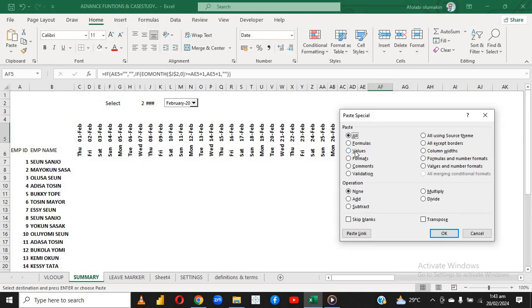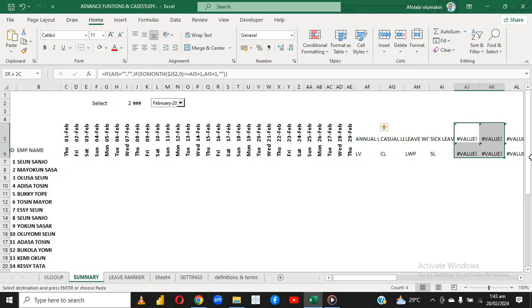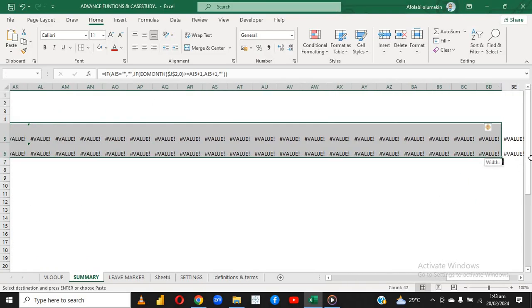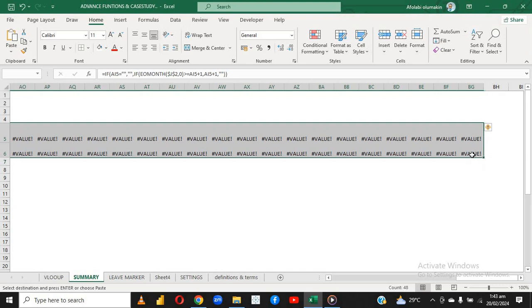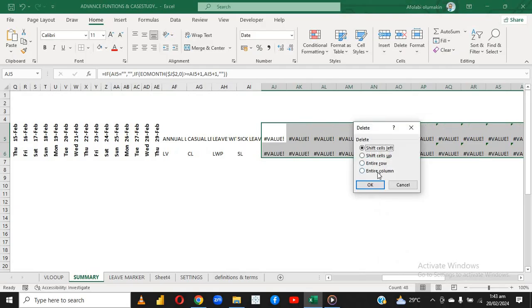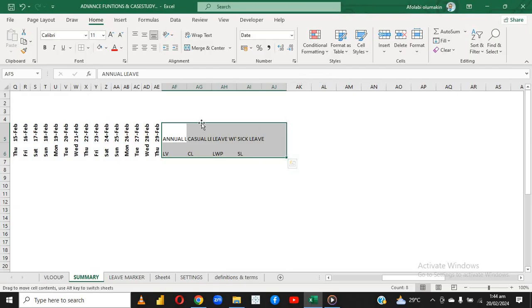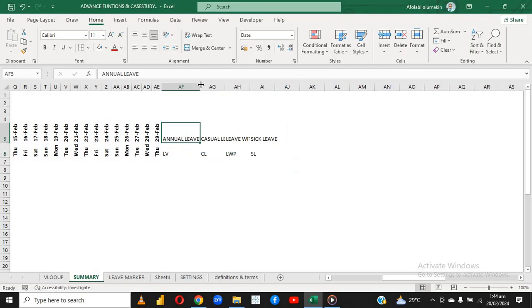Okay, so value transpose, then. Okay, so this is what I want to achieve. So okay, and then make this entire column, and that's it. That's okay. Okay, let's adjust this.